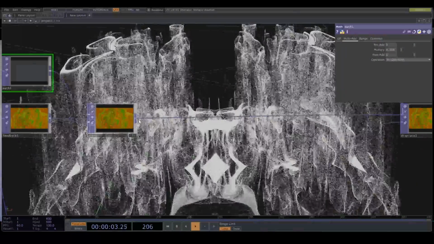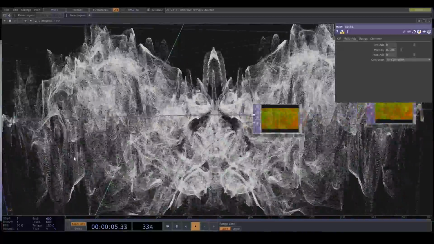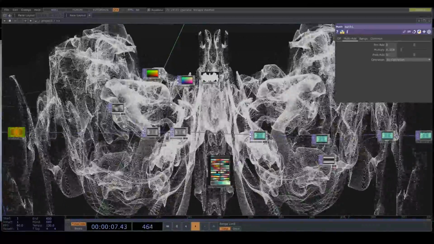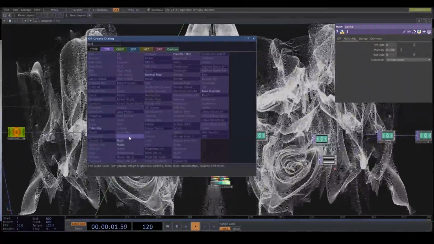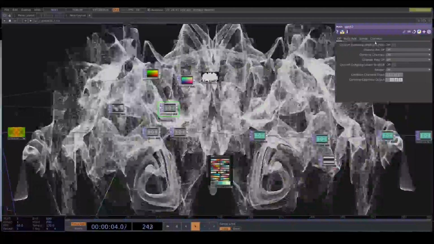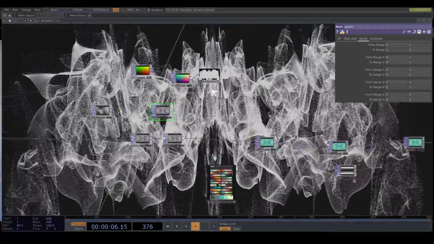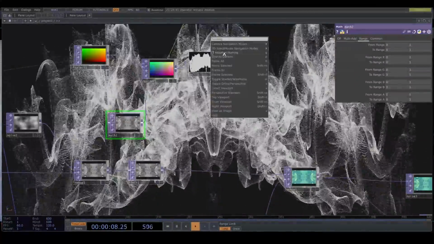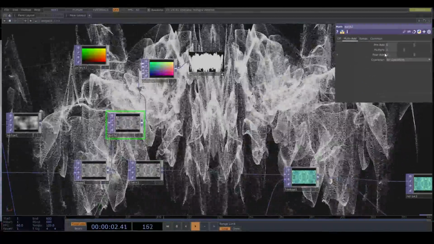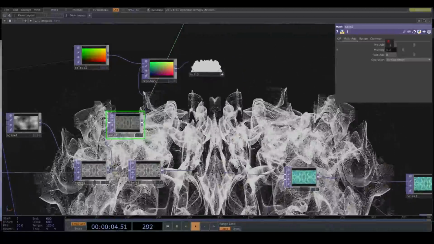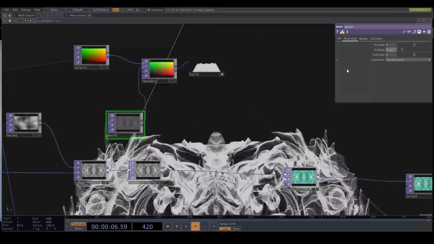Okay, I finally figured it out. Let's attenuate the height with a math TOP. And we now have the movement in the height channel. Neat, huh?